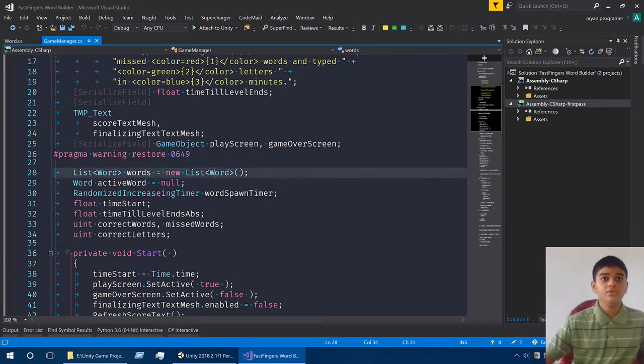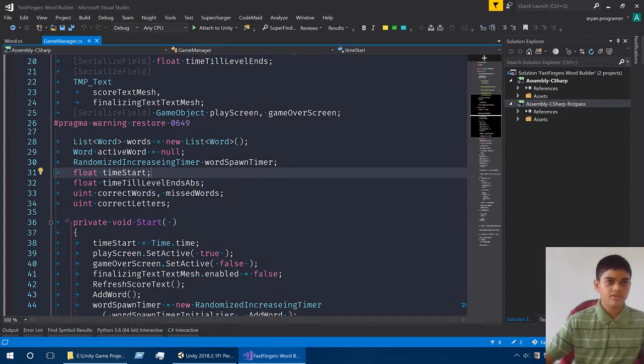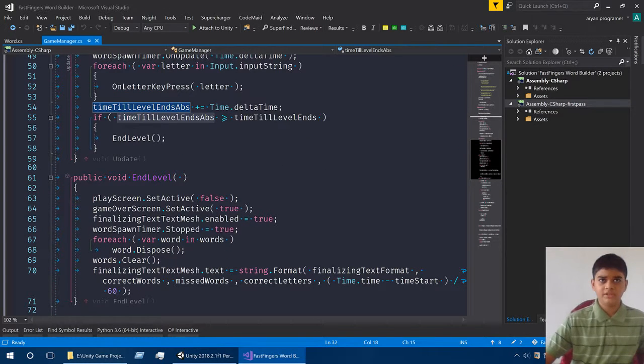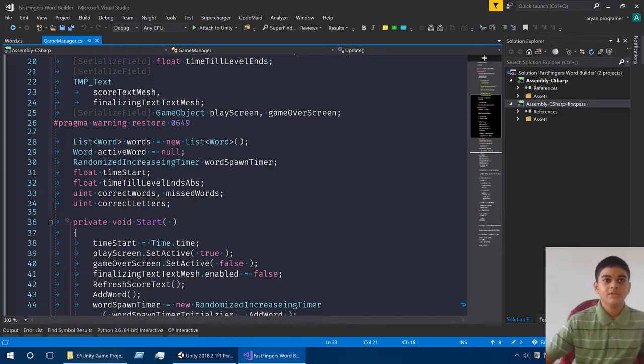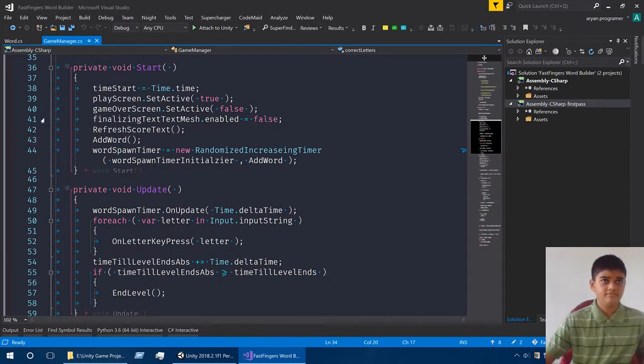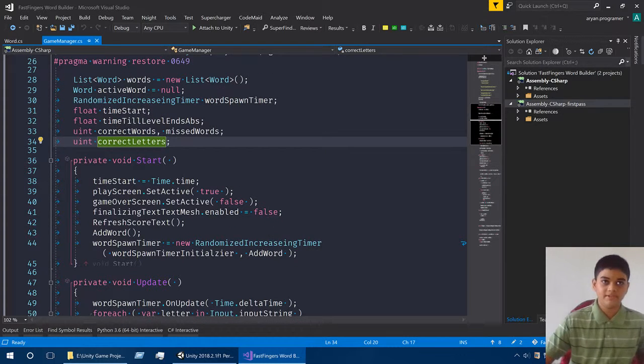List of words and new list of words and active word. Then we have a word spawn time as well. Timer start, time till level ends. Absolute meaning it will keep decreasing and increasing. It's a timer, if you will. Correct words, missed words, correct letters. The U in uint just means unsigned and can't be negative. Signed means plus or minus. There's no plus or minus, it's just plus, but not actually plus, it's unsigned.